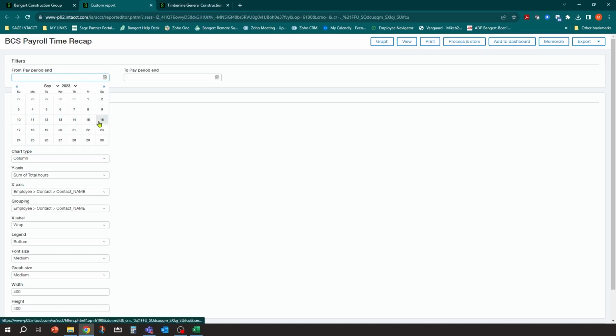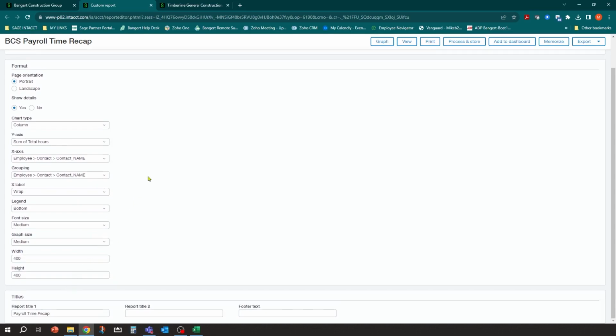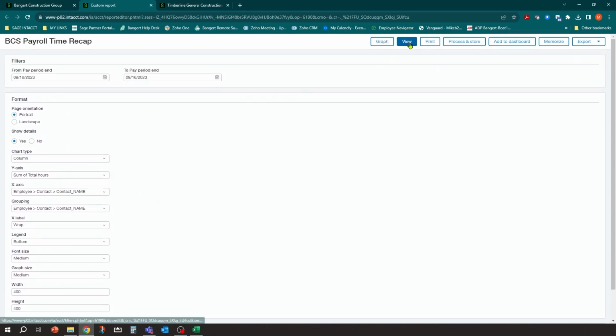So that was pay period ending the 16th to the 16th. Portrait, landscape, show details. Here's your chart information. You get a chance at all that again. And let's click view. Let's see what we get.